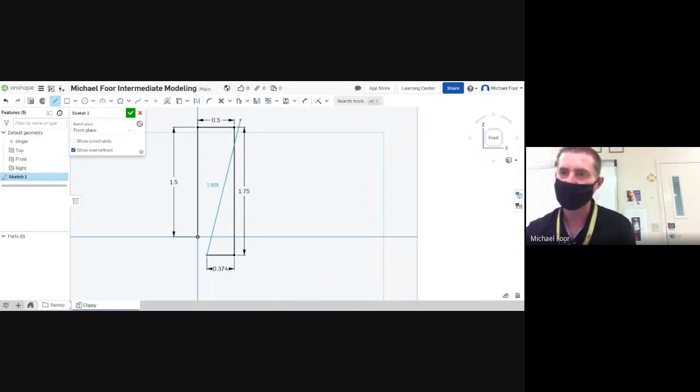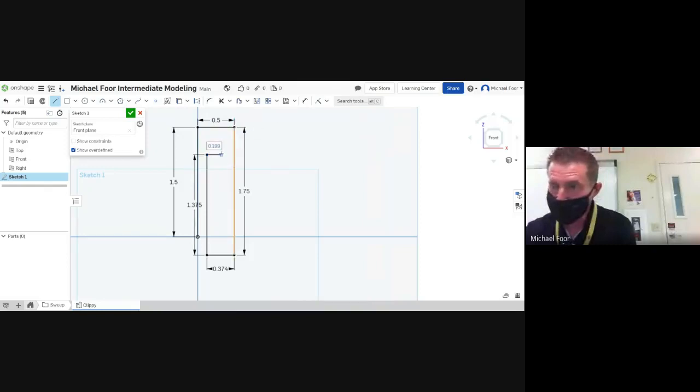I'm going to come up 1.375. And then come over. Let's see, it says 0.125, so that's just going to be 0.25. And then I'm going to come down 1.